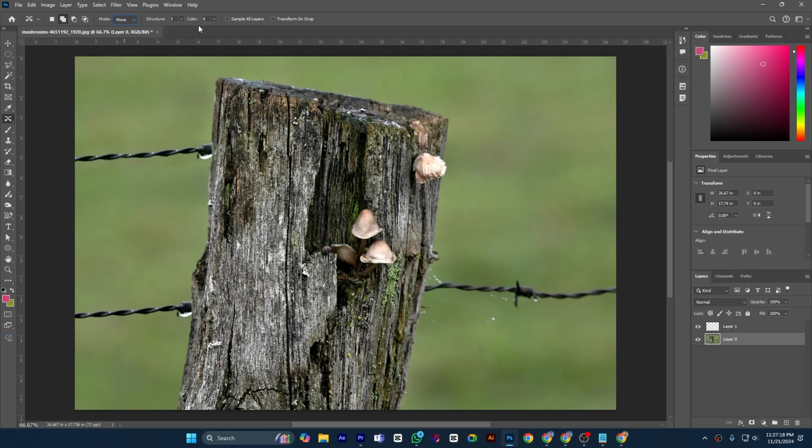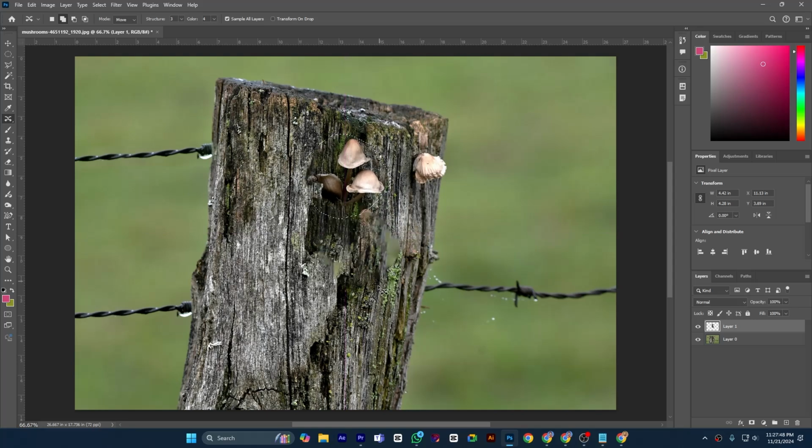Structure and color I have already mentioned. The Sample All Layers option is the same. You can work in an empty layer with this tool, which is not possible with the Patch tool. So if you click here, I want to move this mushroom from here to here. I have Move mode selected, and you can see it is working.